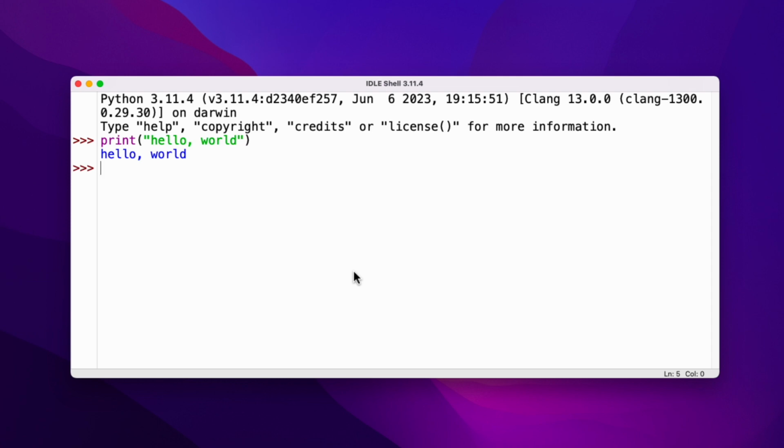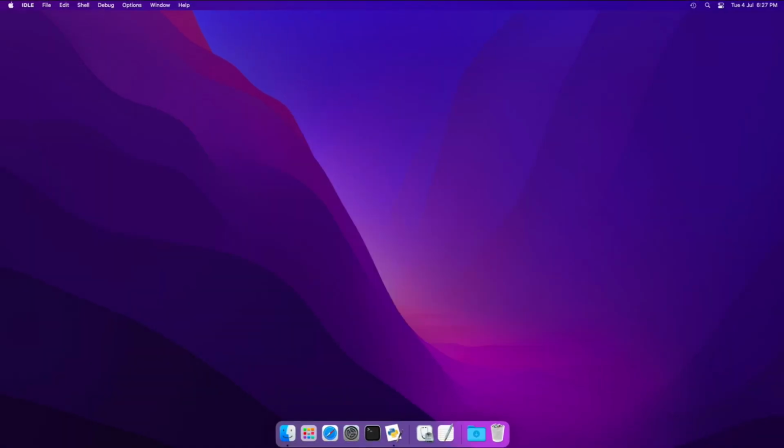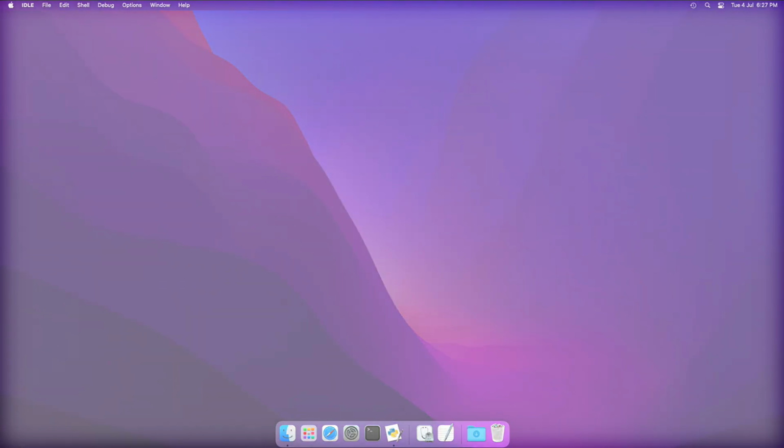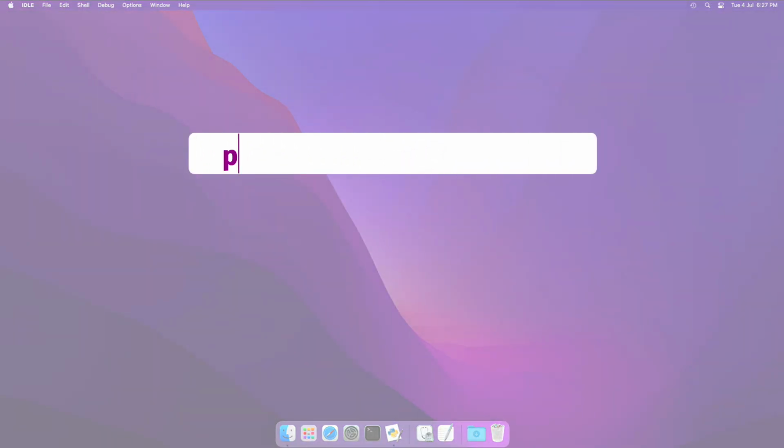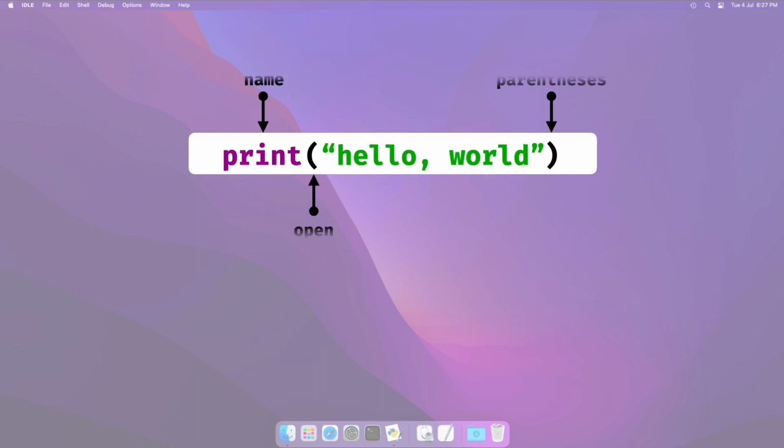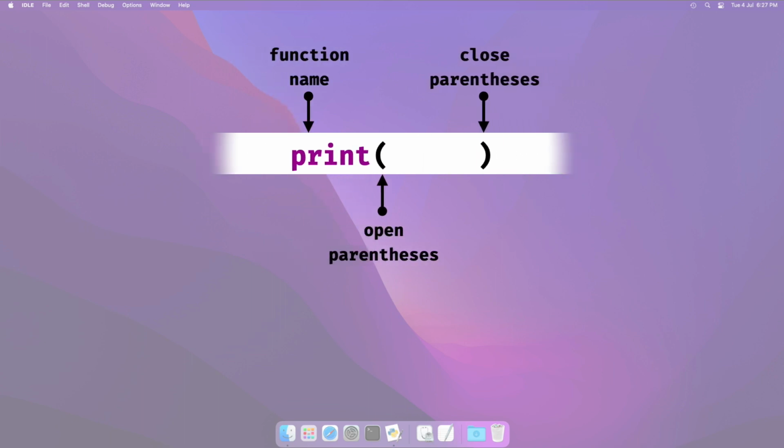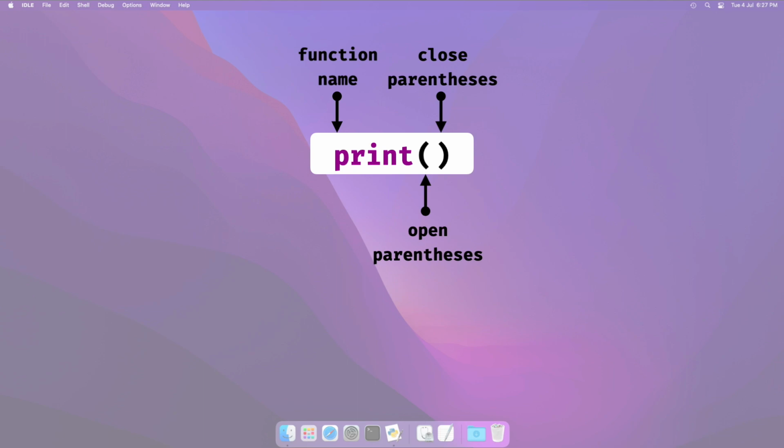IDLE's color coding helps us with better readability. Let's take a closer look at the print function. We have the function name, which is the print word, then an open parenthesis, then hello world in double quotes, and finally the close parenthesis. Now let's remove the hello world part from it. In its basic form, this is how the print function looks. A function name, an open parenthesis, and a close parenthesis. And this is how you invoke, or call, any function in Python.